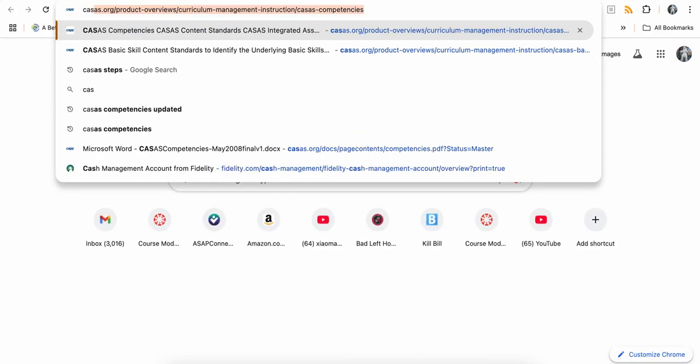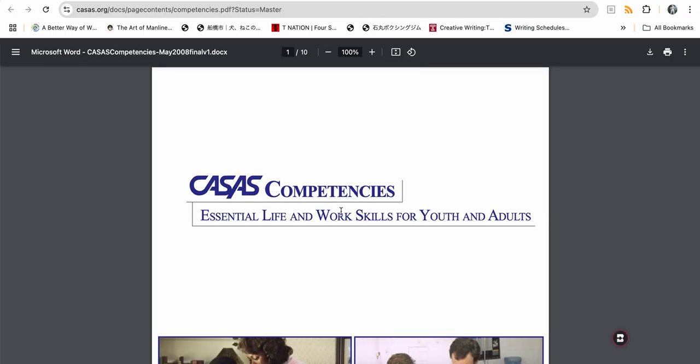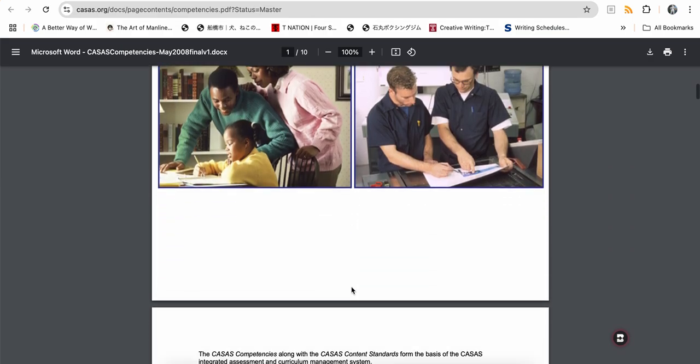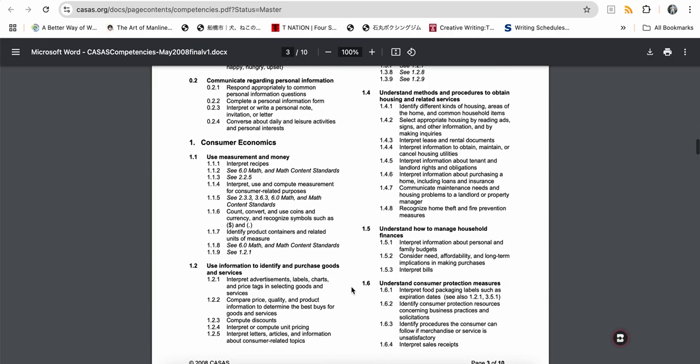So I'm actually going to go to the CASAS website first. Primarily I use the CASAS competencies just because it's part of my job. I don't want to say requirement, but it's a big part of what we're doing in terms of measuring students' progress and what the students are actually doing in class and making sure that they align with those competencies. So I'm going to click here, and you'll see that you're actually going to get a file here. This is from the official CASAS website.